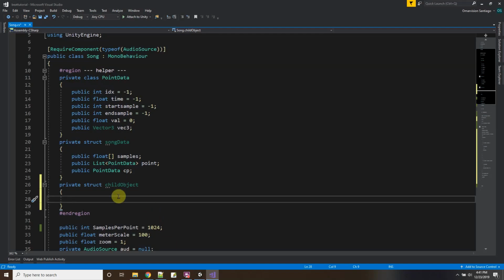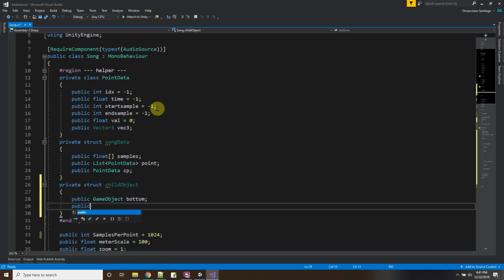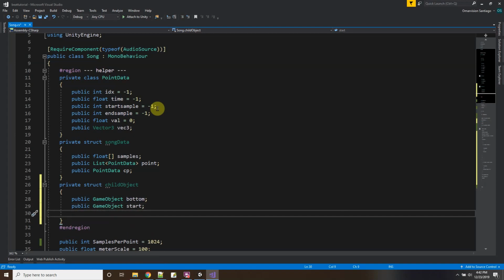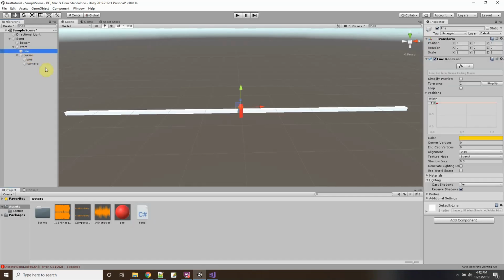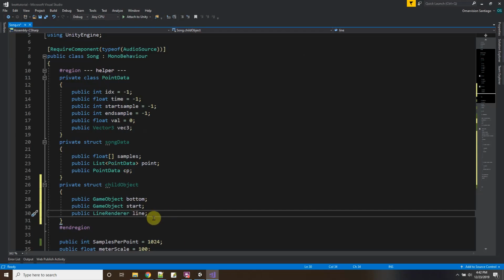Okay, the bottom was a game object, so public GameObject bottom, because we want to control the size of it to fit the whole wave. Public GameObject start, so we can move the start to the beginning of the bottom object, not in the middle. And then we want to have public LineRenderer line, because this object right here, the line that we're going to use to draw it, that's the line renderer right there. So we have a pointer to that.